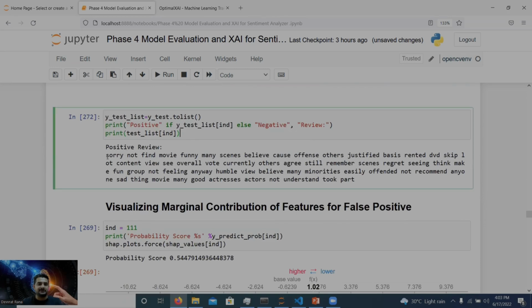And let's read the raw review. You can see the story, note, find, movie, funny, man, scenes, leaves, post, open, offense, other justified, basis, DVD, skip, I load content review, see overall vote. Currently, other agree still remember since repack. Seeing think me fun group note feeling anyway humble viewed leaving many tea easily open note recommend anyone. You can see here the words "not recommend anyone", like the reviewer has not recommended this particular movie to anyone.